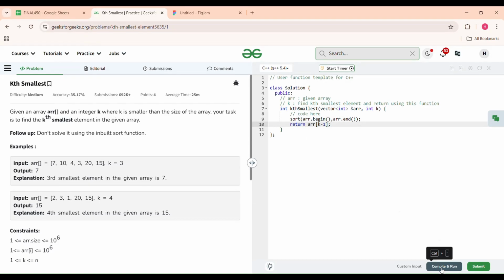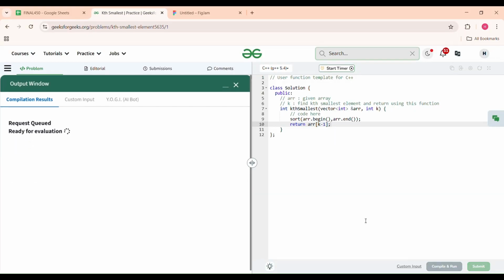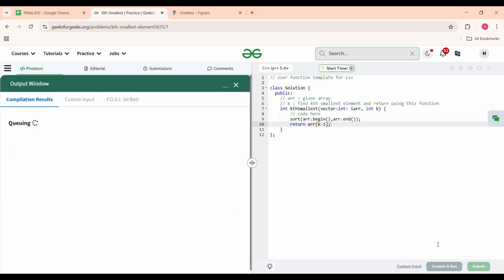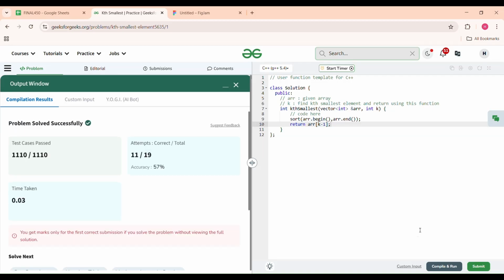Let's compile it. Yes, this passes the test cases. Let's submit it. It gives the correct output. The time complexity of this approach is order of n log n, and space complexity is order of 1. Let's move to our next approach.